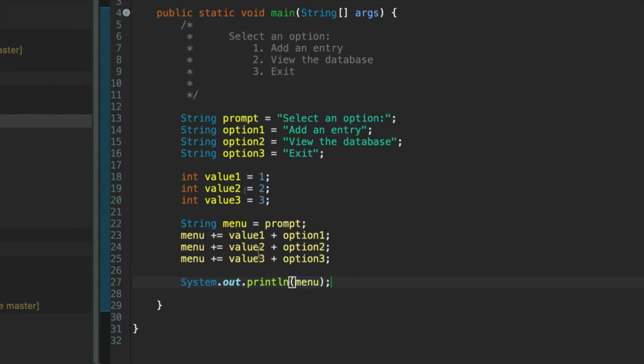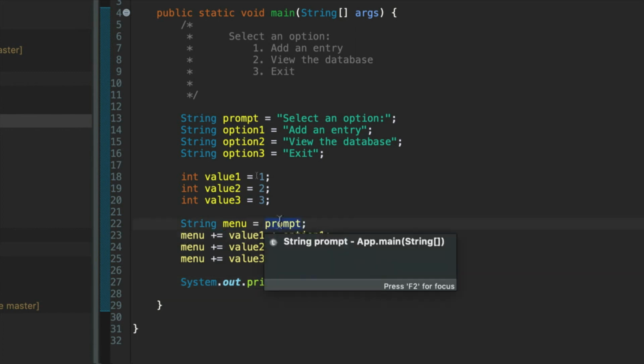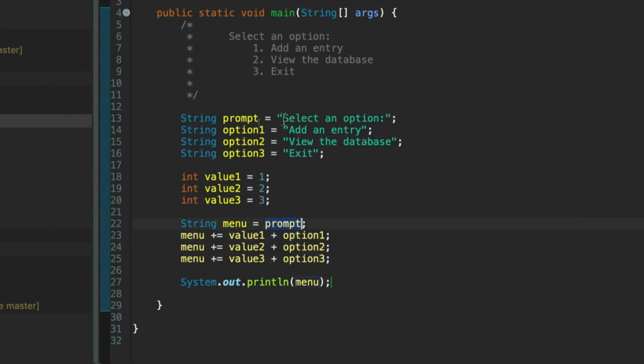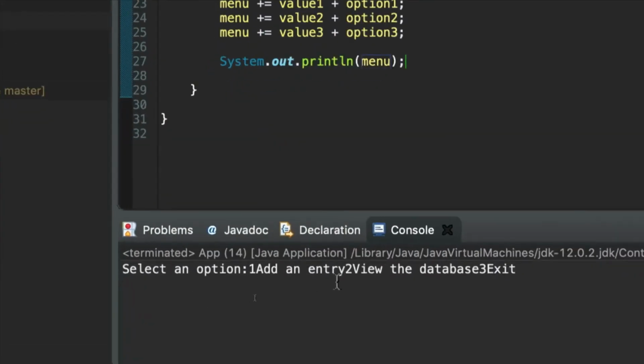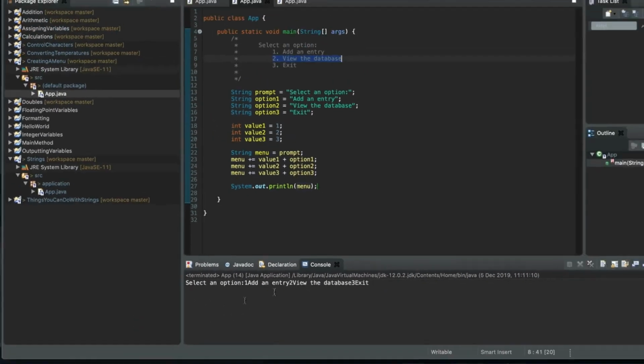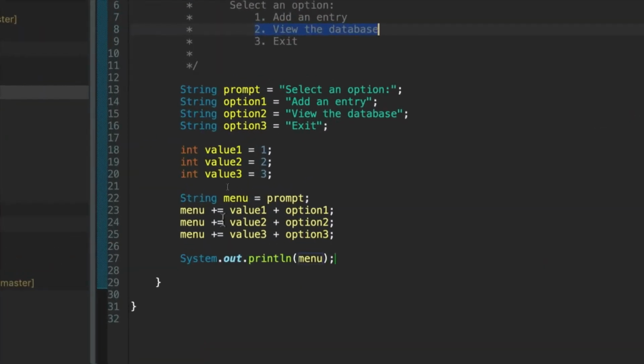Let's try outputting that. So at each stage, I'm using plus equals to add more text to the existing string. It starts off as prompt, and then it's prompt plus 1, add an entry. Yeah, there we go. Then we take that string and we do plus equals and then join this on. So we're using plus equals to keep adding more text to the menu. So if we output that, what's it look like? Terrible, because it's all on one line. There's no tabs or anything. Let's add in some tabs.